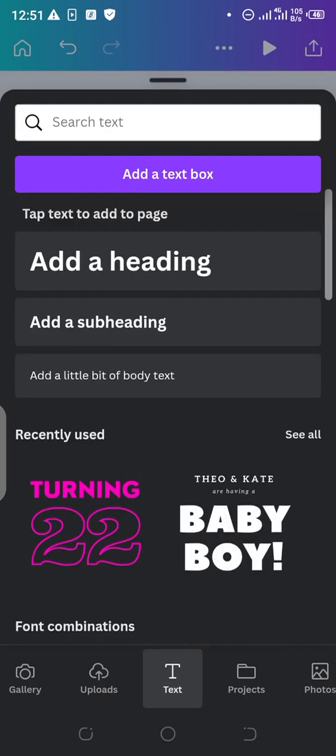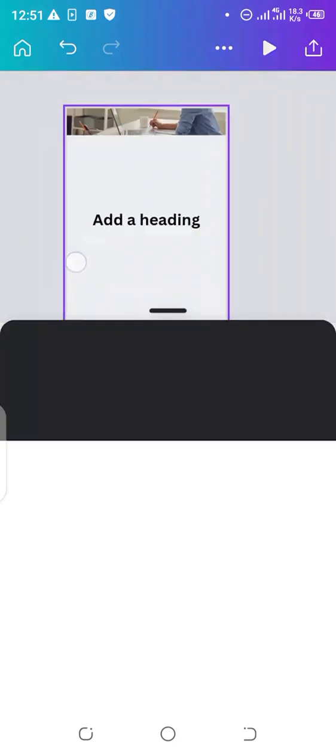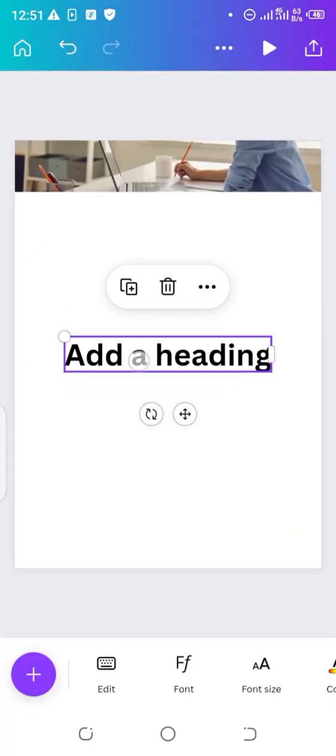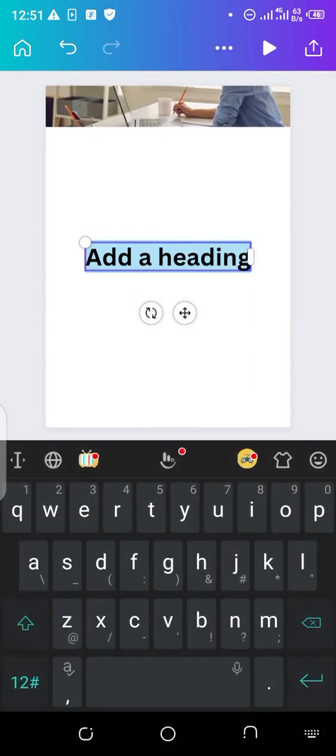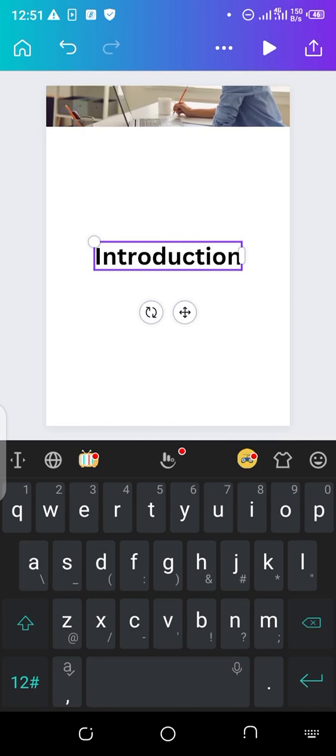Okay, so if you want a regular text, click on this, which is a custom text. So I picked the first one. Okay, so I can type introduction. I can type introduction. Then I do what?